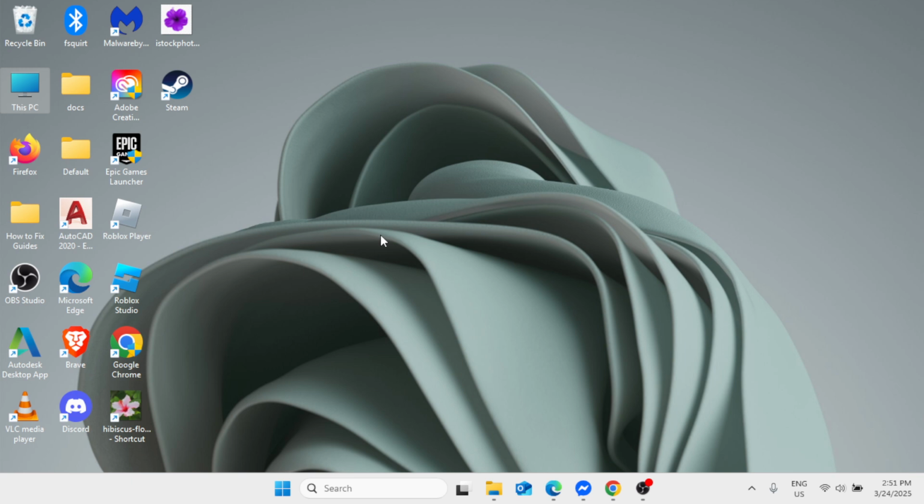So as easy as that, you have just added the This PC icon to your desktop.